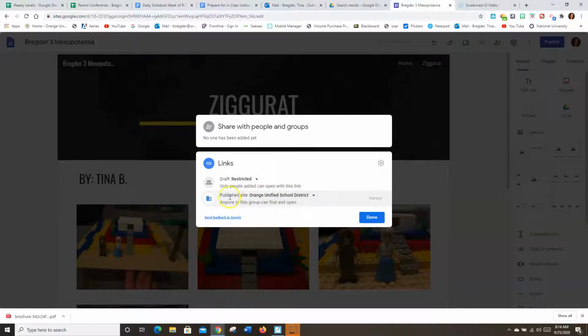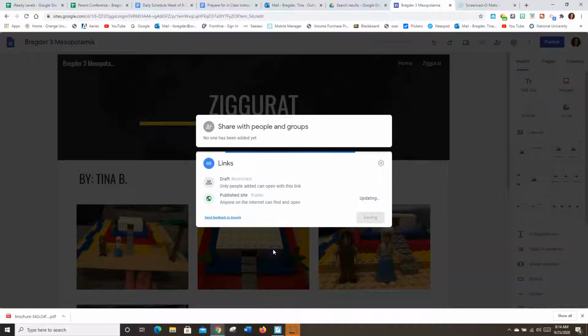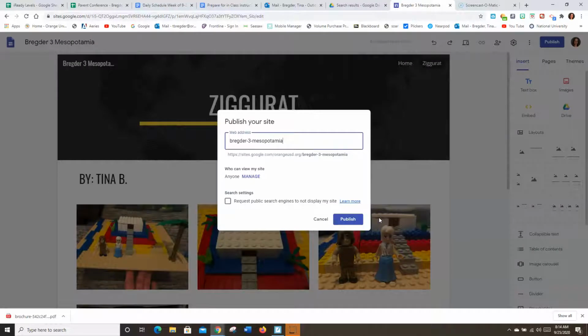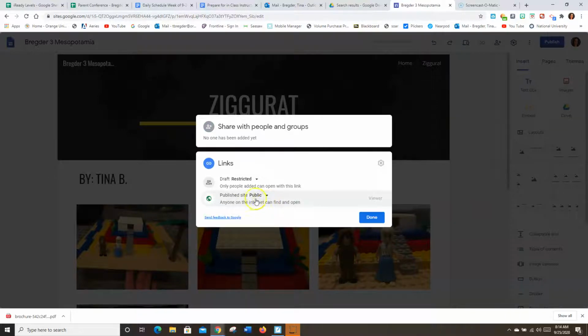So we're going to go down here where it says publish site Orange Unified School District, and go to the drop down and choose public. That means everybody's going to be able to see it, so that moms and dads can see it too from their phone and stuff. Now that you have it all set for public, you're going to push done. Then, who can view my site? Anyone. If you ever want to change that, you can go to manage and you get that same drop down. You want to make sure, because if somebody can't see your site, you're going to say, Ms. Bregder, my mom can't see my site. Why? And I'm going to say, because you didn't set it to public.